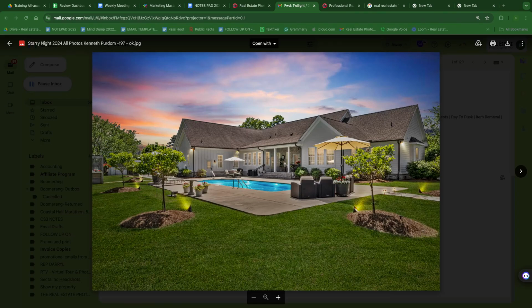All right, this video is going to be about Twilight photos and helping real estate agents produce Twilight photos for their marketing purposes. We get a lot of calls for Twilight photos, and there's, I guess, in general, two different ways to create a Twilight photo.